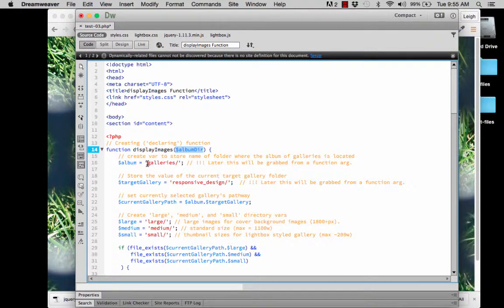I am going to get rid of galleries, and I'm going to leave the /, but before the / string, I'm going to paste and concatenate. So I'm going to say album equals albumDir dot /, and then I can get rid of this thing that says later this will be grabbed from a function argument, okay? And what this is going to do is whenever down below somebody goes in to use or call the displayImages function, they will type in a parameter or an argument that's going to identify which album to use, okay? And then that will get passed down into here, and then it will be concatenated with a / on the end.